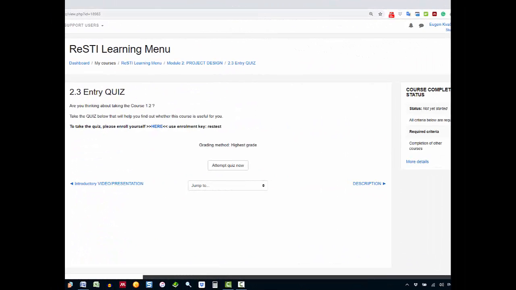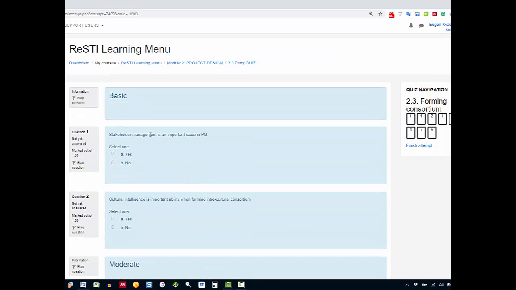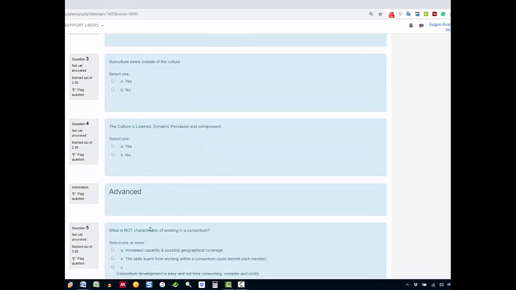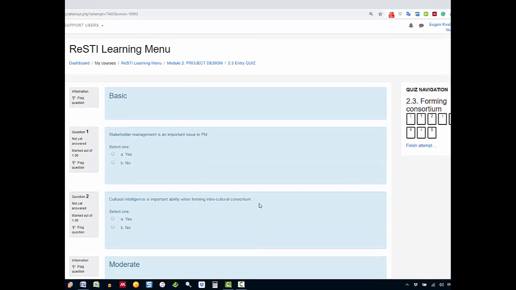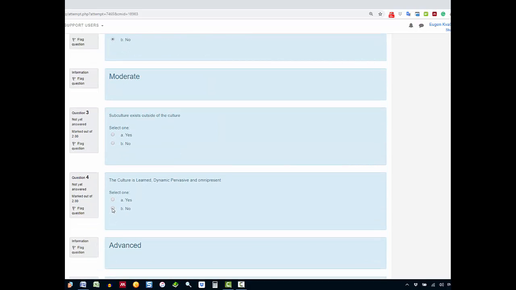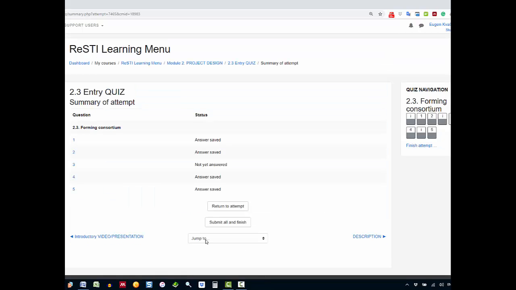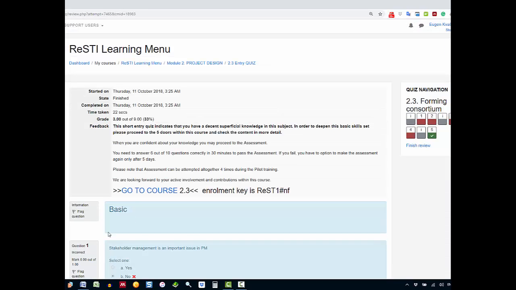The entry quiz helps us to decide whether our knowledge about the topic is enough or not. Taking the quiz, you will see 5 questions divided into basic, moderate and advanced level. At the end, by filling in this and this and this and this, you will get an answer, and by submitting, you will get the decision.